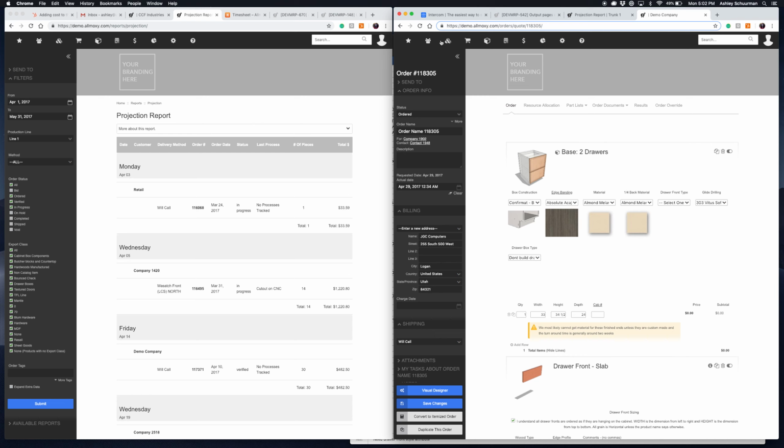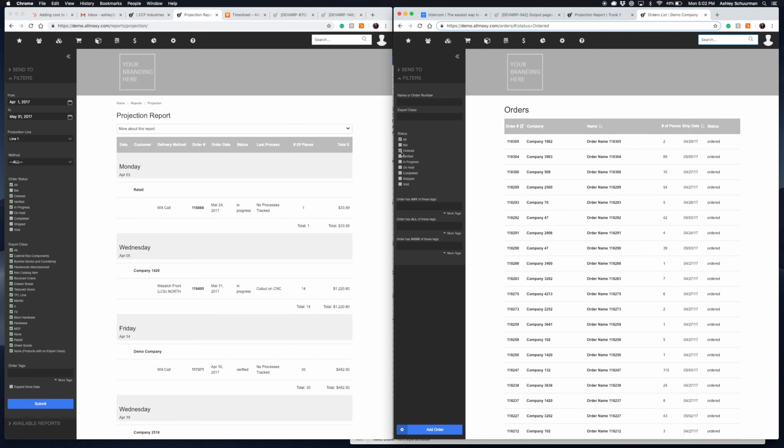So I'm going to open my orders in one window here. And I'm going to filter by only ordered status because these are jobs that have yet to be verified and it's my job to go verify them. And then I'm going to open the projection report in another window, where you can get to the projection report by going to Reports, Managerial, and Projection. I'm going to filter by the range of dates I want to see.